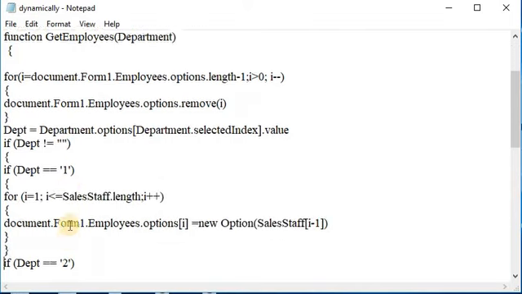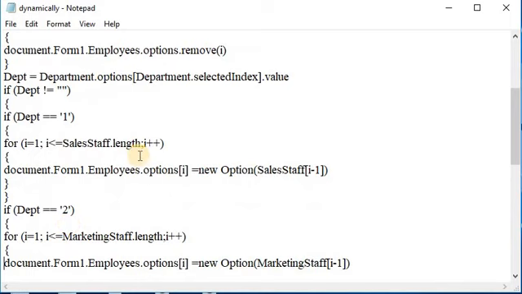If the user selected the sales department, that is the first option, the employee list is cleared out and the appropriate array of employee names is then assigned to the employee menu by creating a new option and passing it the value of an array element. These options are then displayed the next time the visitor pulls down the employee menu.